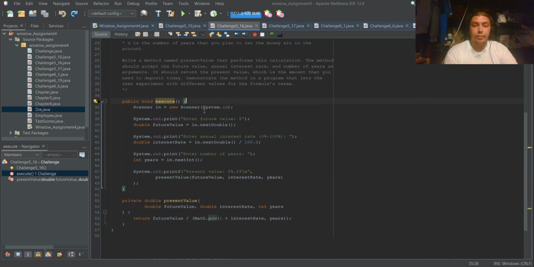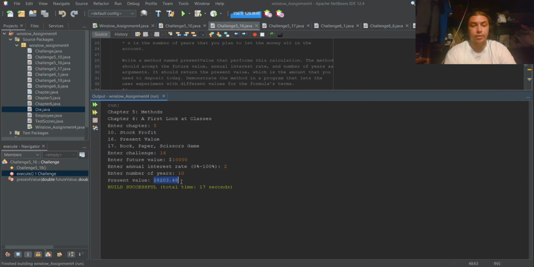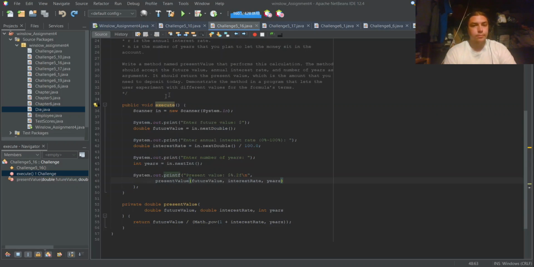So here we have standard enter future value, in.nextDouble, and so on and so forth. Present value, and we output the result of this function. So let's check that. The original prompt asked for the present value for a future value of $10,000. It didn't give us an interest rate, so let's say 2% over 10 years. And so the present value that needs to happen for this result is $8,203.48. So that checks out.